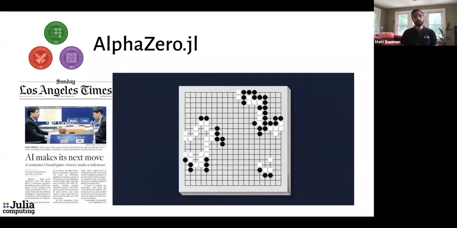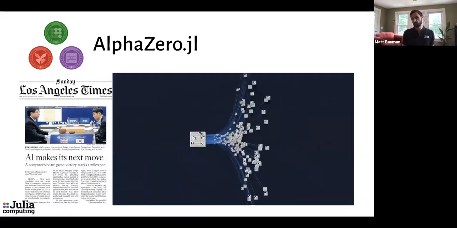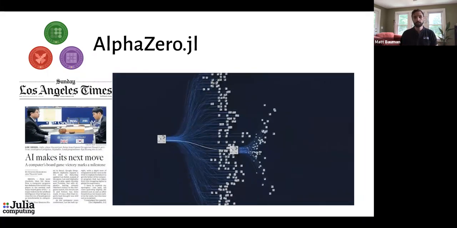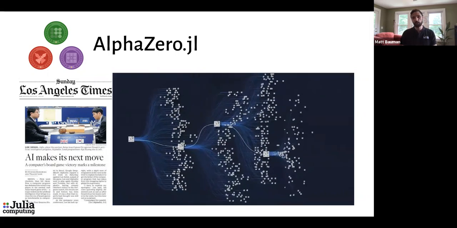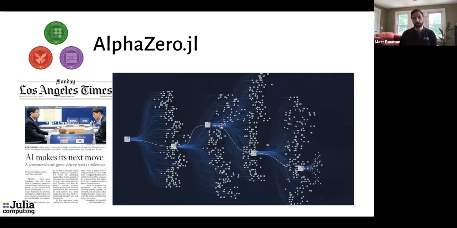So for AlphaZero, the name may be familiar to some of you because it got quite a bit of popular press about 5 years ago, when this was the training agent, or really the algorithm in some senses, that was able to learn the game of Go to the extent that it was able to beat the best human player in the world. Something that, even just 10 years ago, was thought to be impossible.